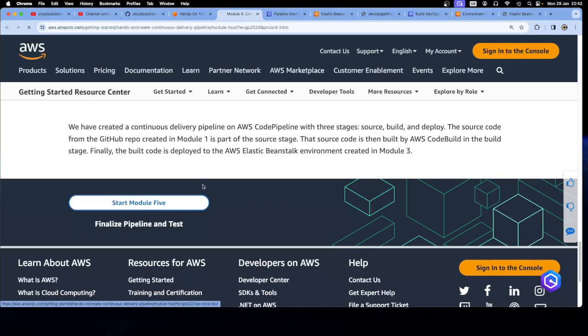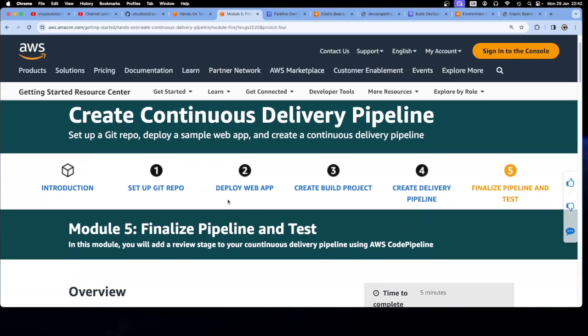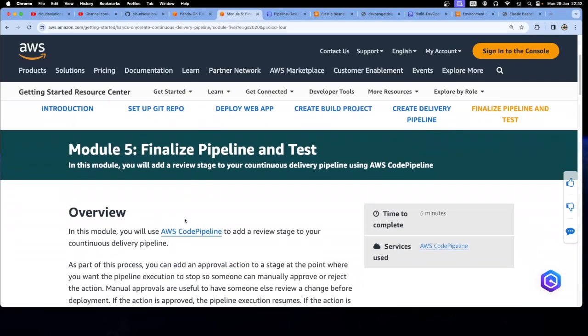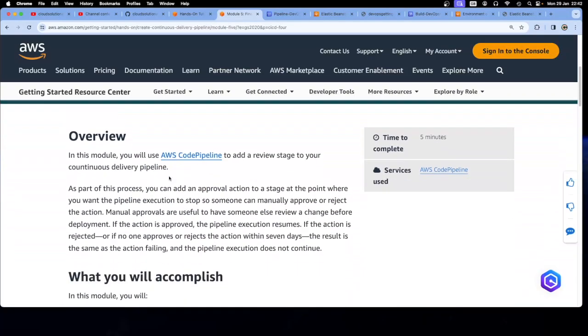Okay, now let's see. Then we're on finalize pipeline and test. In this module you get to use CodePipeline to add a review stage. So we're going to add a review stage. I'm just going to go back in here for a second. Which makes sense, right? You would have a review stage in your pipeline.